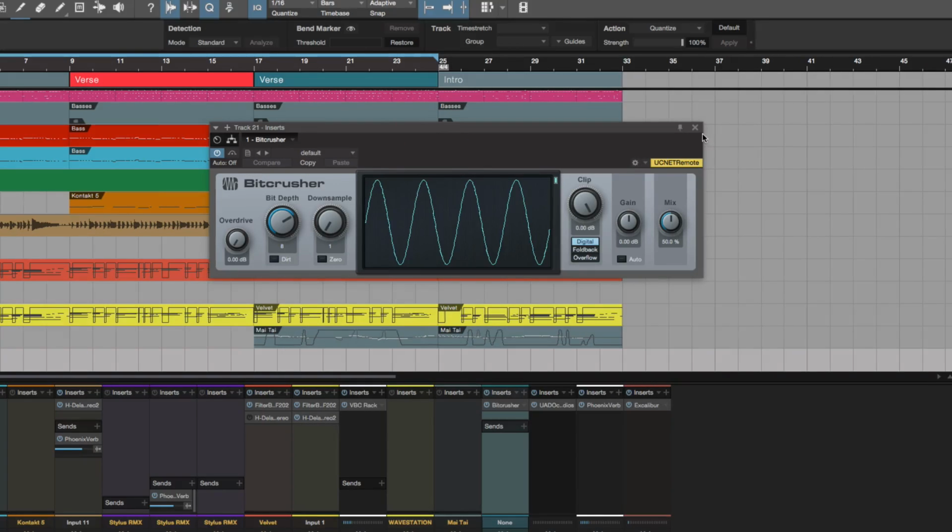That's cool because that means I no longer have to sample stuff out of my system into my old Emax to get that 12-bit sound. You can use Bit Crusher and save a lot of time.